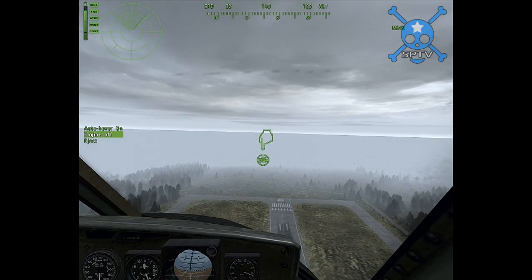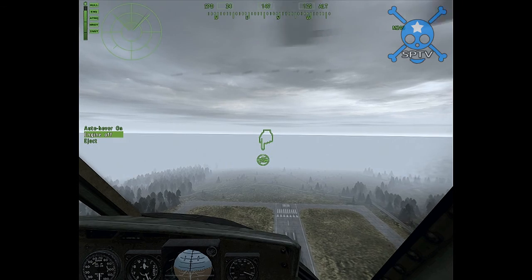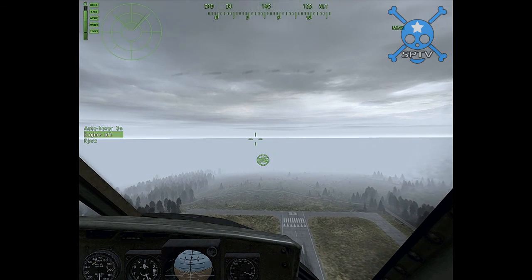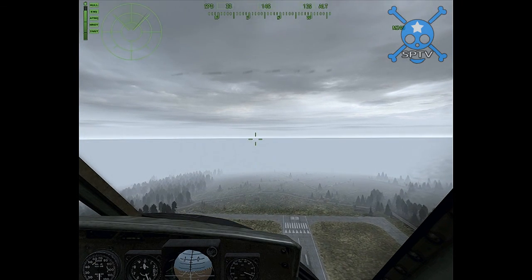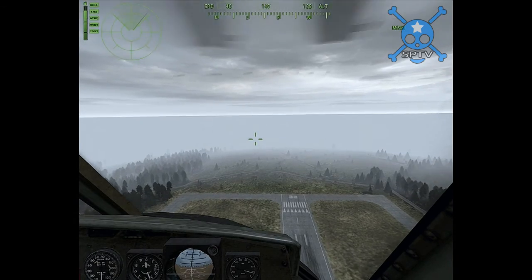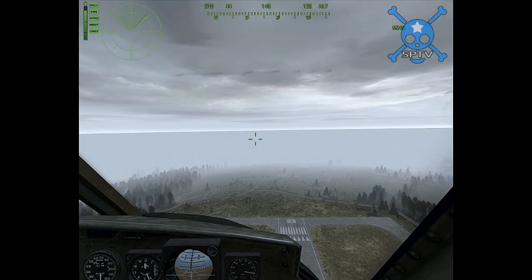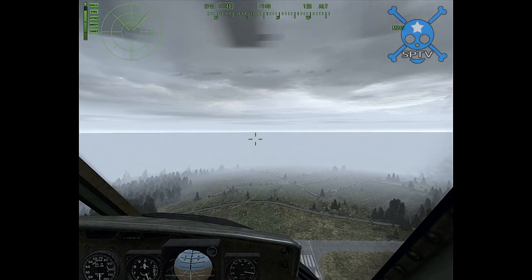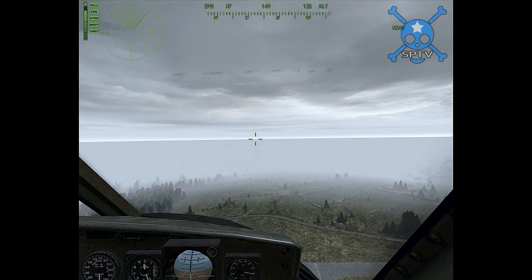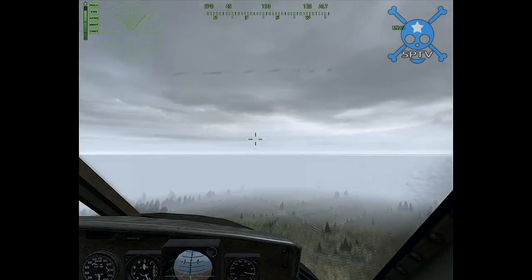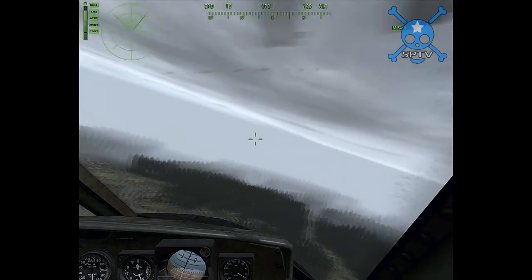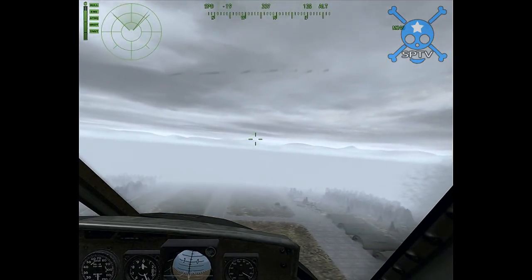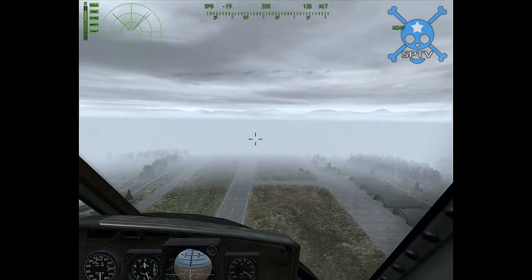What ArmA allows you to do is auto-rotate, which is basically using the RPMs of the dying engine to land the bird without power. I'm not sure if that makes sense to anybody, but basically, let me show you here. See if I can do this correctly.